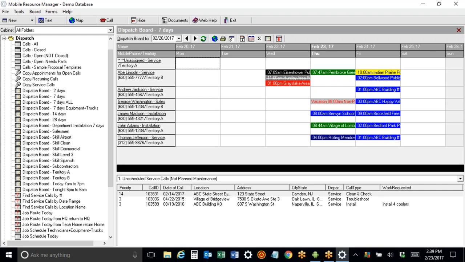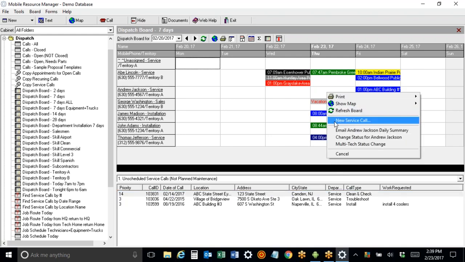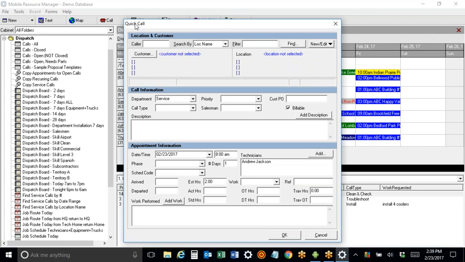Okay, now what I just did there was I took the call, it went below the line here, and then I scheduled it. Suppose the phone rings, it's super hot, it's an emergency, we need somebody there now, and I see that Andrew's available. I can go to today, Andrew, right-click, and say new service call. This is what we call a quick call.